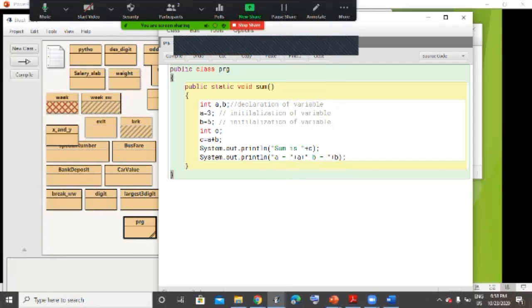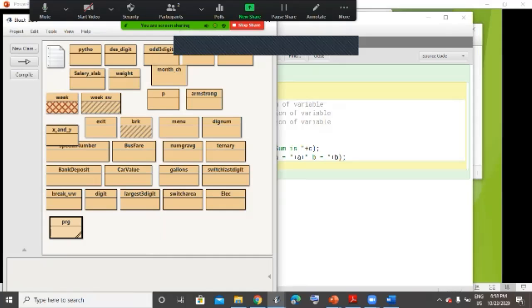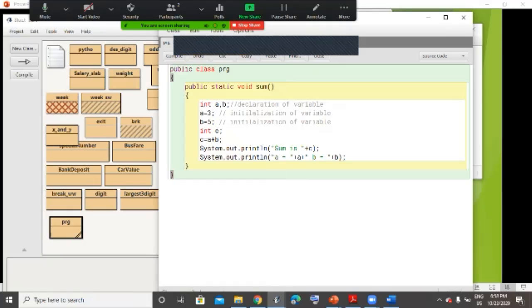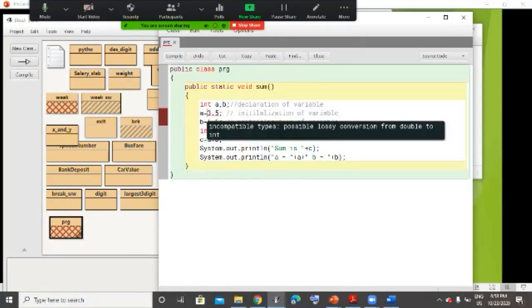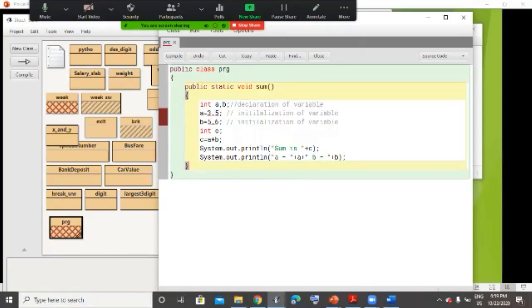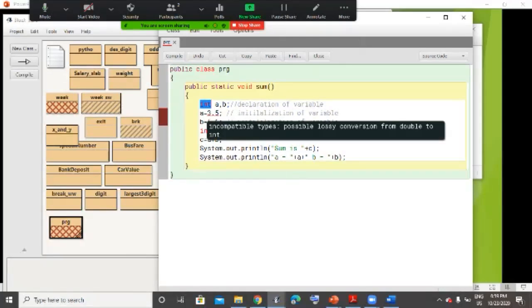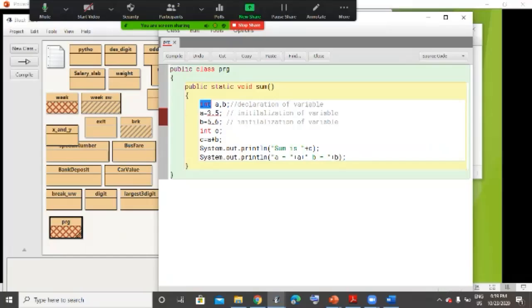Now suppose I change my values of A to 3.5 and B to 5.6, and when I compile it you can see it shows me an error which says incompatible types: possible lossy conversion from double to int. Now it is saying the reason: since I have declared my variables A and B to be of integer type, that is why when I use a precision value it will show the loss of value, because only integer values can be saved in an integer variable.